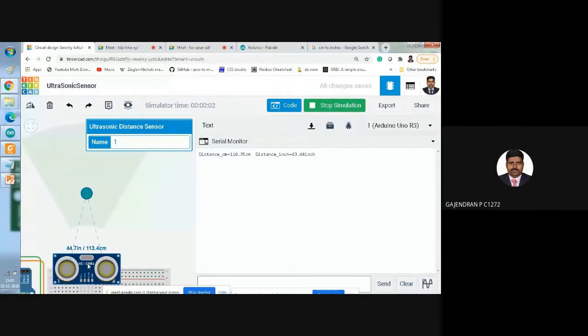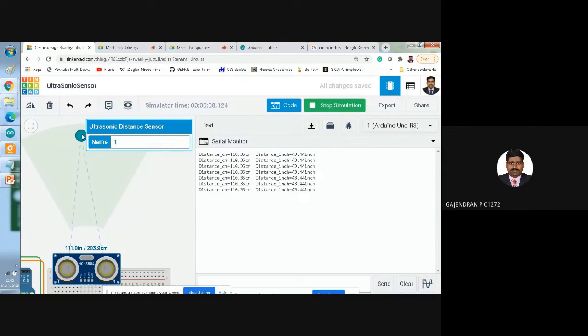See, the distance is here, 113.4 centimeter. Here we are getting 110.35 inches, 43.44. Let me change the target distance and check it. How much are we getting? Now the distance in centimeter is 291 and 114.58 inches.